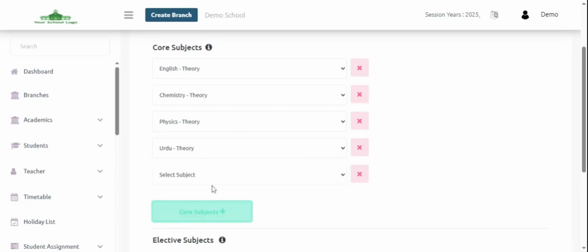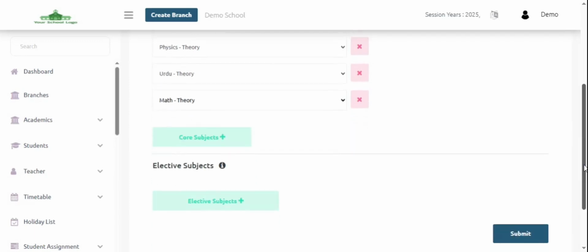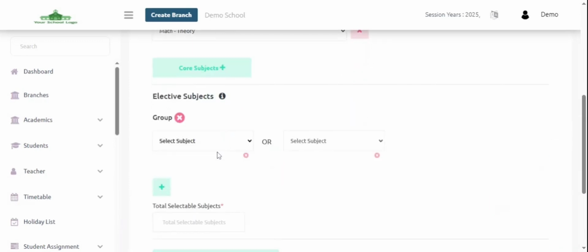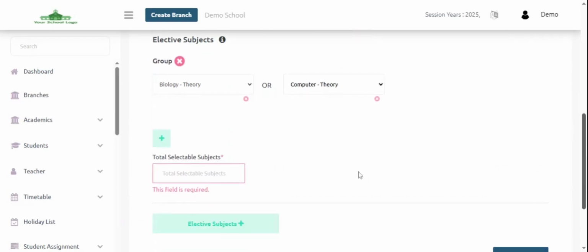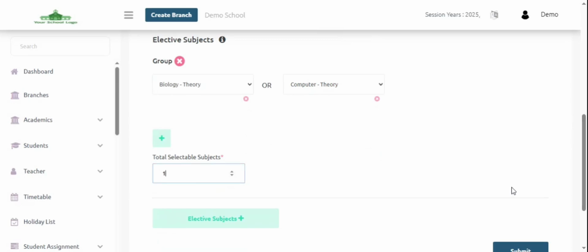Select elective subjects in the drop-down menus that appear. Select the elective subjects, for example, Biology, Theory, and Computer Theory. In the Total Selectable Subjects field, enter the number of elective subjects a student can choose from.